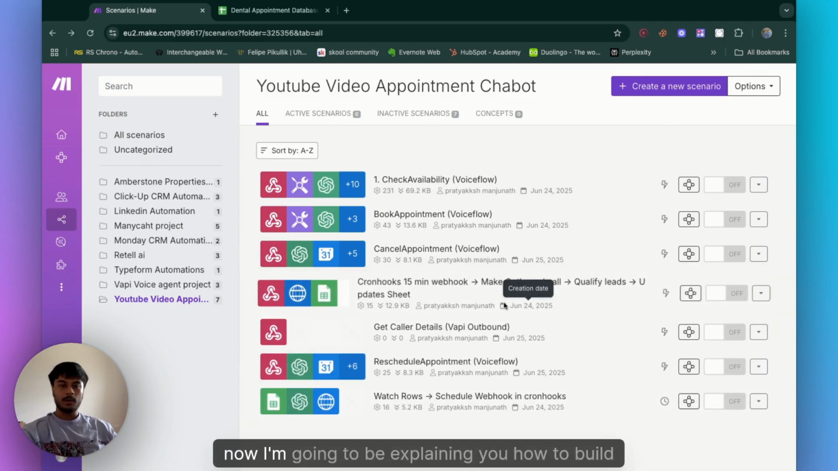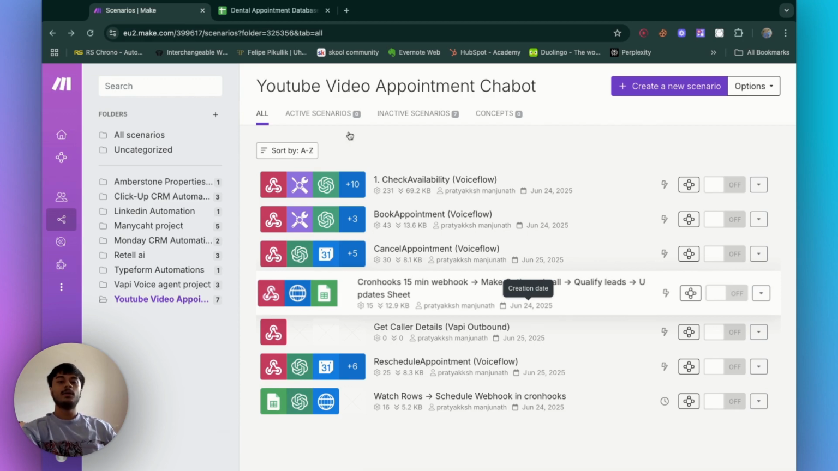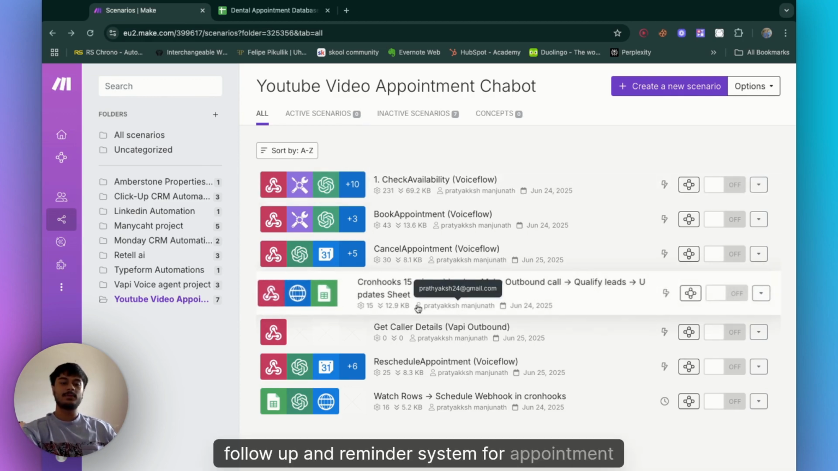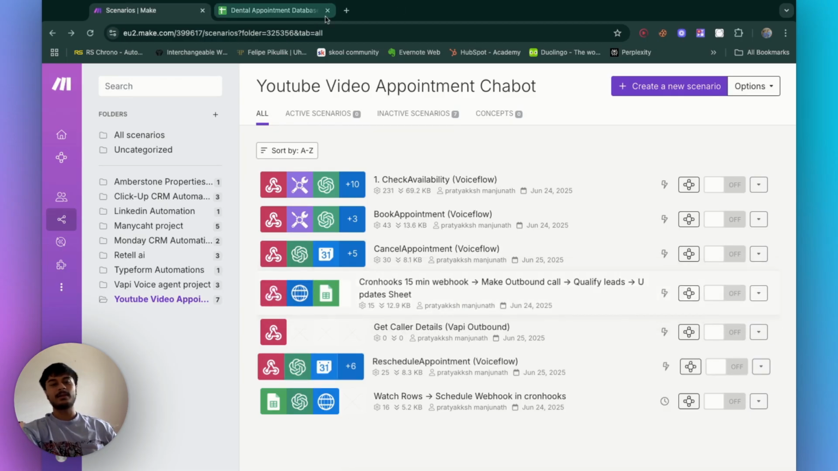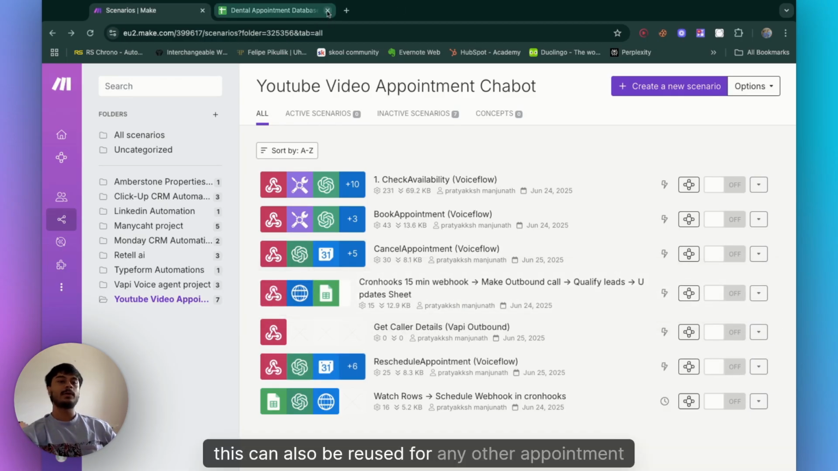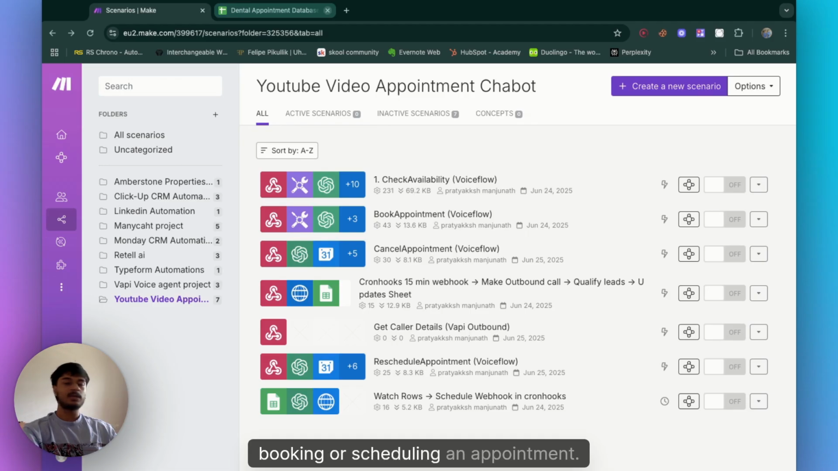Okay guys, now I'm going to be explaining how to build out a follow-up and reminder system for appointment settings. Now this can also be reused for any other follow-up and reminder system that you're building. It should not only be related to appointment booking or scheduling an appointment.